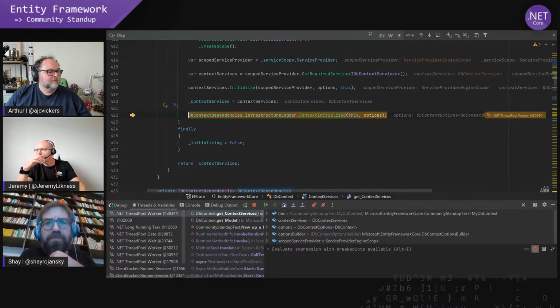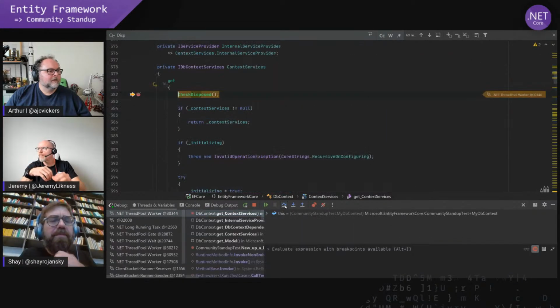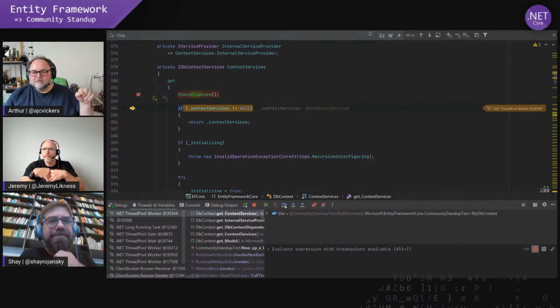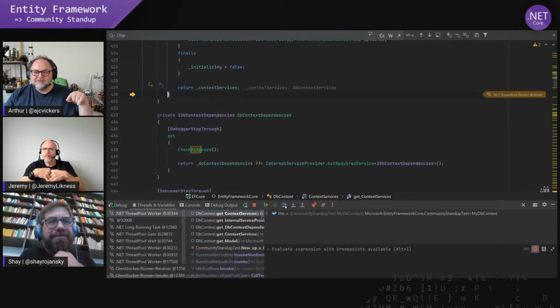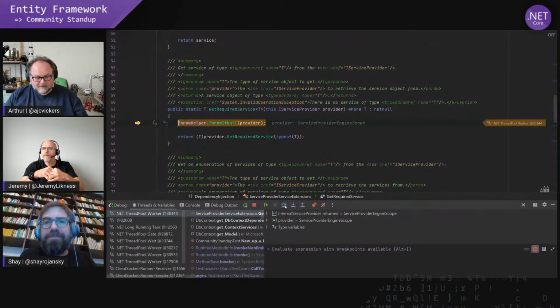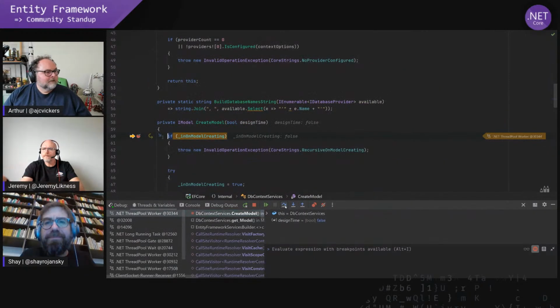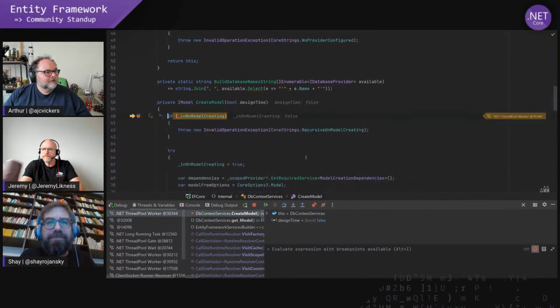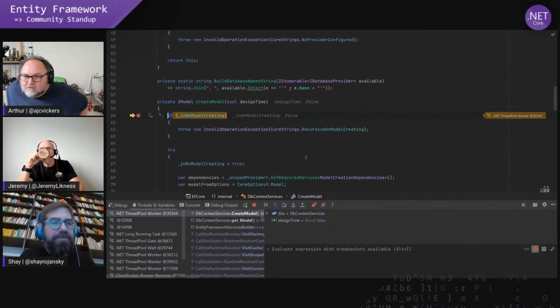And then we do some logging. Interestingly, when we do logging, it actually calls into context services. But since context services has already been set, we're good. We just return it. So we don't actually get the recursive entry there because we've already initialized it. Okay, so that's basically initialization.